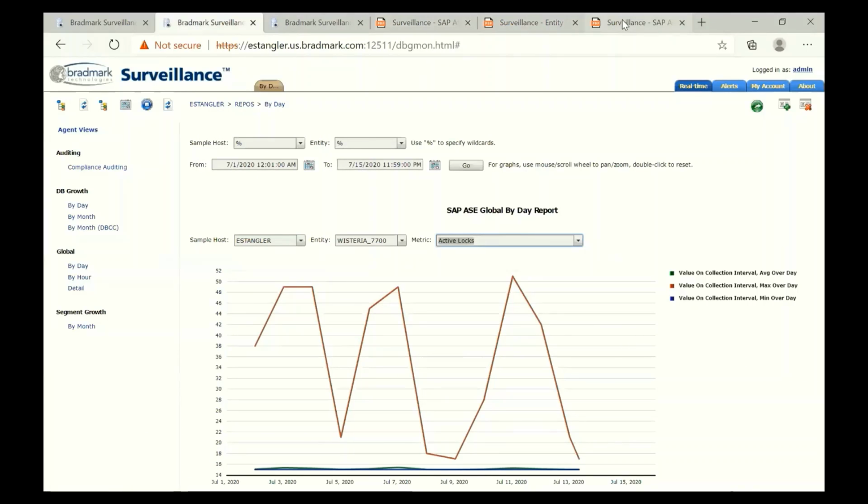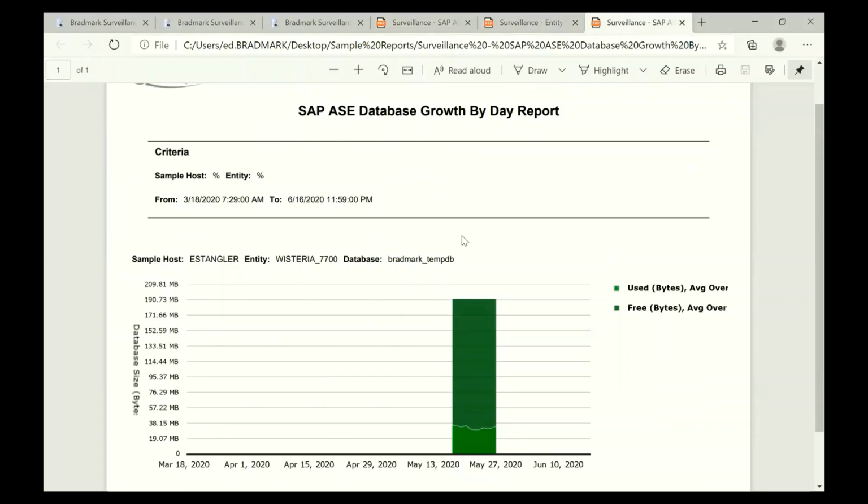But we do have something similar in terms of database growth. So in the database growth report, you can see here, this is also for a Sybase ASE product. And you can see this is device-based usage. So we have the amount that's been allocated but not used, and then we have the amount that's actually used here. This is for a very short period of time. But we have this kind of information per database, for example, as well.